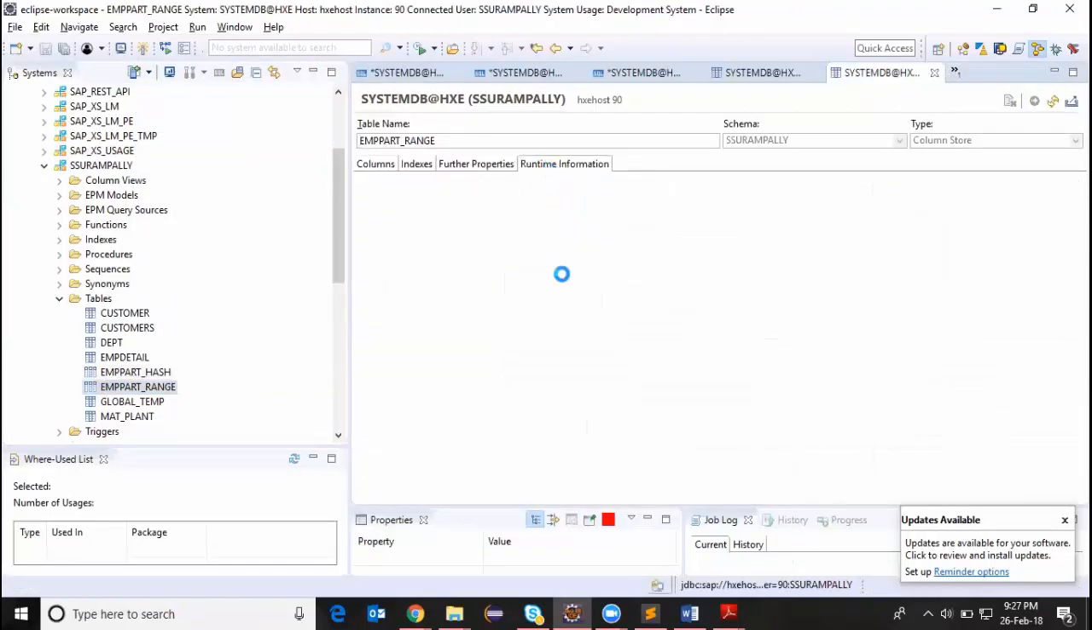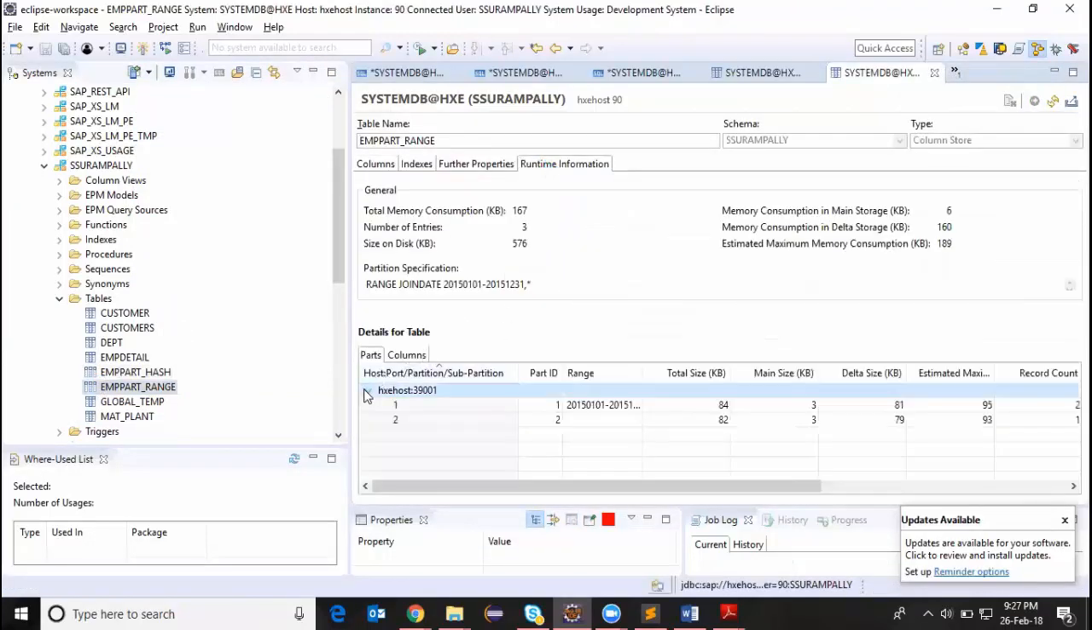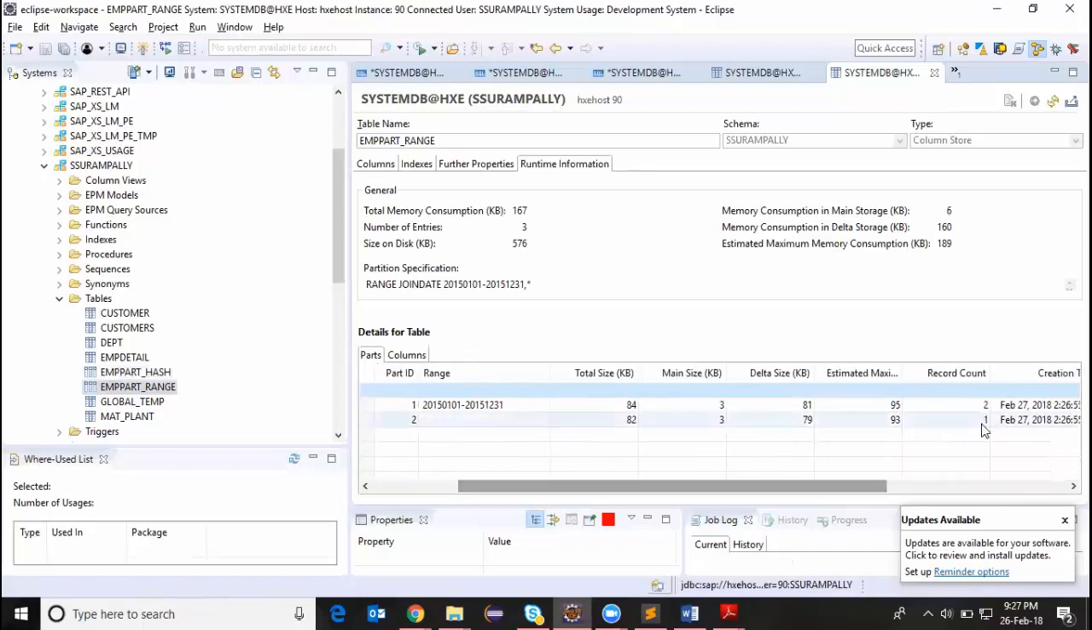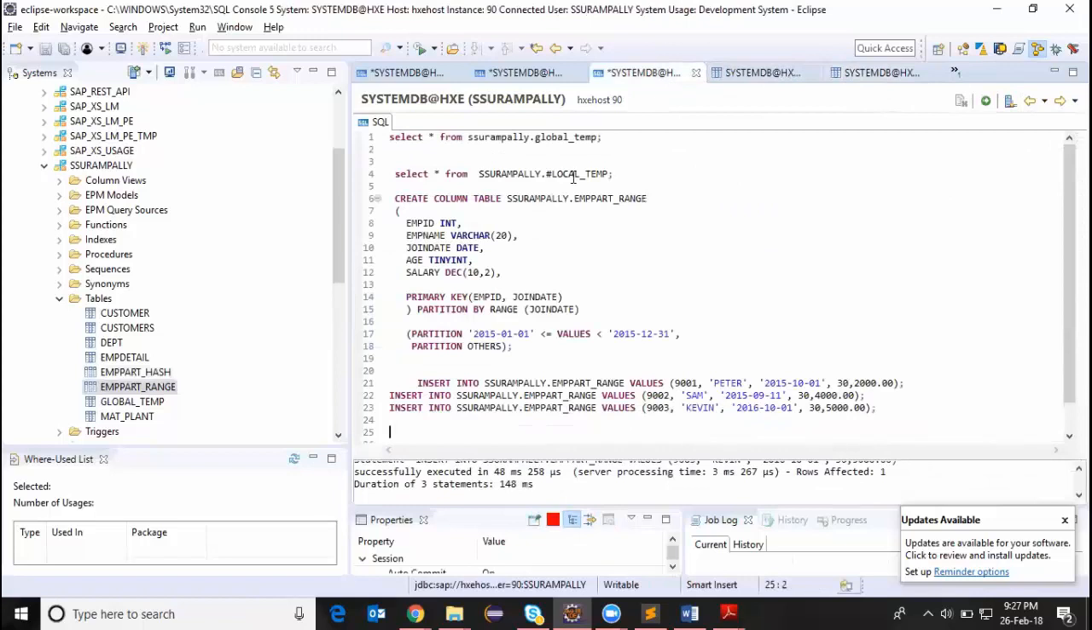And for runtime information, I got two partitions. So you can see the records. The first two records went into the first partition, and the third record went into the second partition. Let me see why. The first two records are in the year 2015, so according to this criteria they went into this one, and the third went into the others.